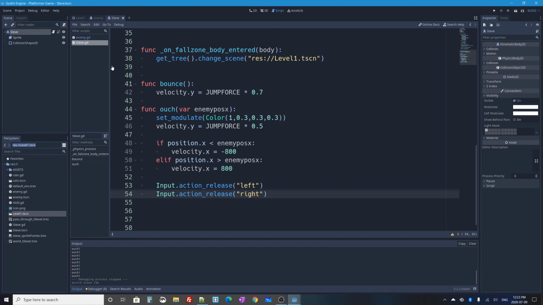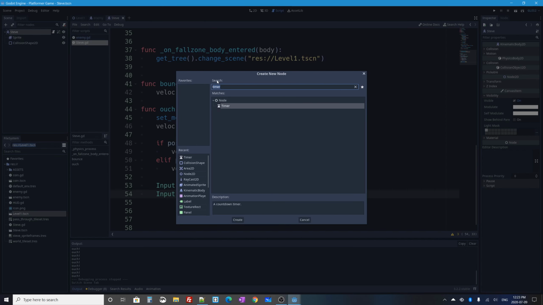Okay, this is how you make a delay in your game. So in my Steve scene, I'll select the root node, I'll press plus. I'm going to add a timer. Hey, I've already searched for it, so there it is. I'll double click on timer.